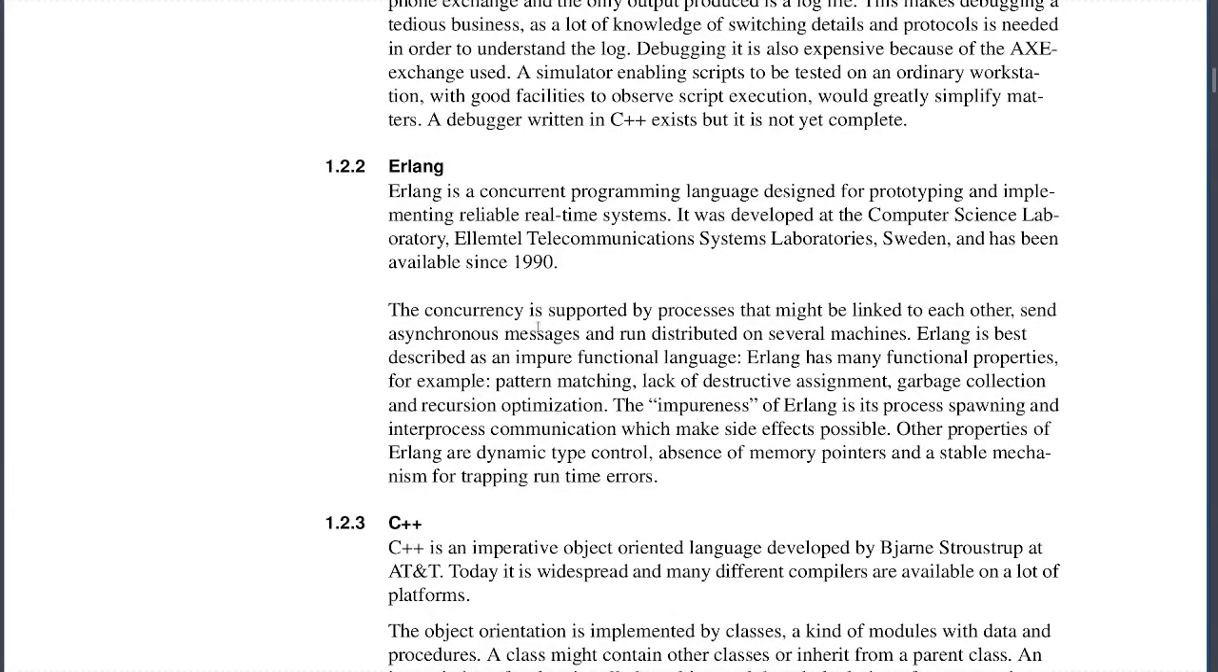So Erlang is a concurrent programming language designed for prototyping and implementing reliable real-time systems. It was developed at the Computer Science Laboratory, Ericsson Telecommunication Systems Laboratory in Sweden, and has been available since the 90s. The concurrency is supported by processes that might be linked to each other, send asynchronous messages, and run distributed on several machines. Erlang is best described as an impure functional language.